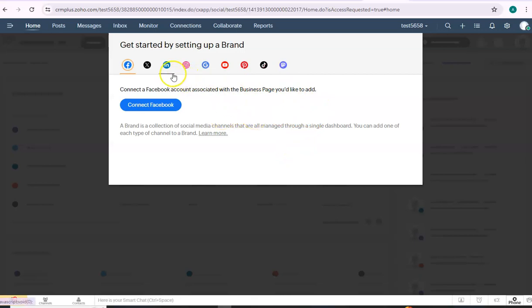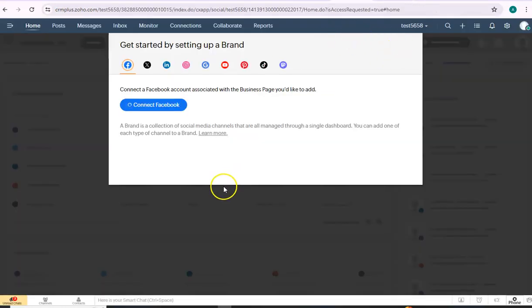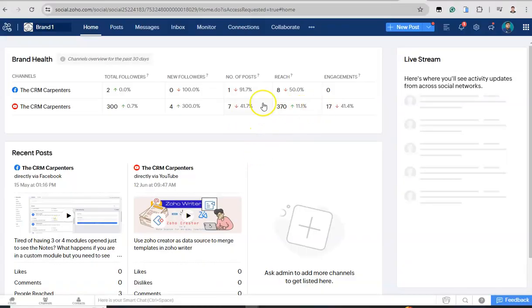But first, to get engaged in it, you would need to get started by setting up a brand. For example, we will be choosing Facebook. So we have here Twitter, LinkedIn, Instagram, YouTube account, Pinterest, TikTok, and other applications. So we need to connect to Facebook. So just log in to your Facebook account and you will have a brand for your Zoho Social. So after logging in, we will have a brand and create channels like Facebook and YouTube account.